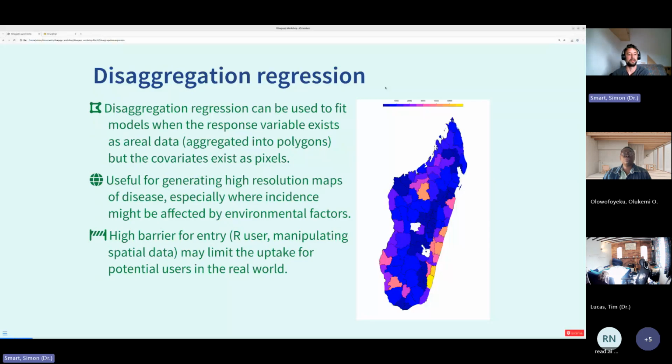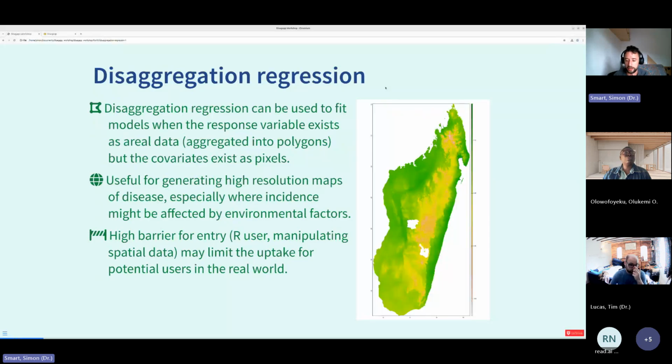So disaggregation regression is a method that can be used where you have data that's been aggregated to polygons, where your covariates exist as pixels, and you want to generate a high resolution prediction. And so over here, the example was an example data set of malaria in Madagascar. The model can be used to produce an output like this, showing the rate of the disease. And this is particularly useful for predicting the incidence of diseases that are affected by environmental factors such as temperature and rainfall, etc.